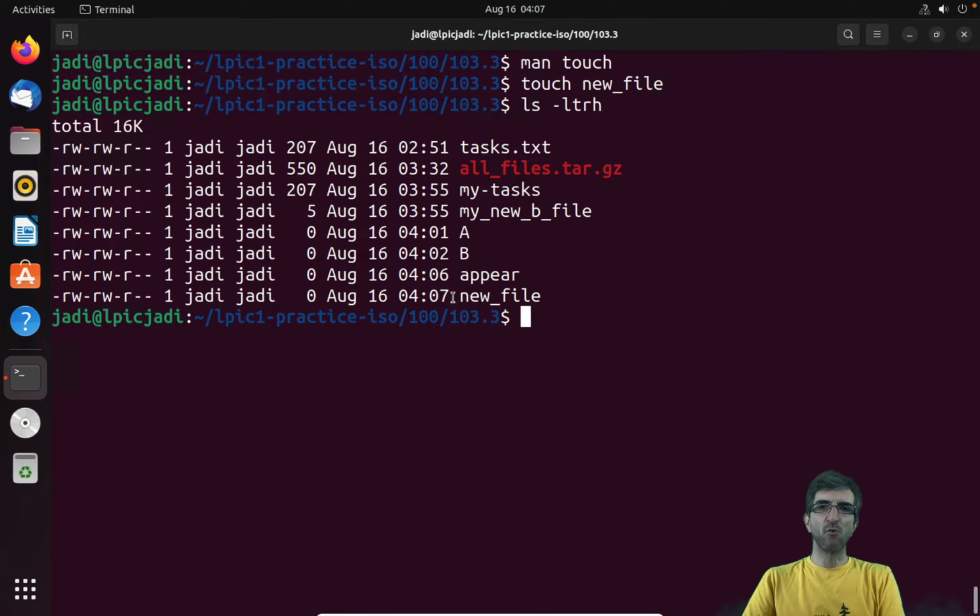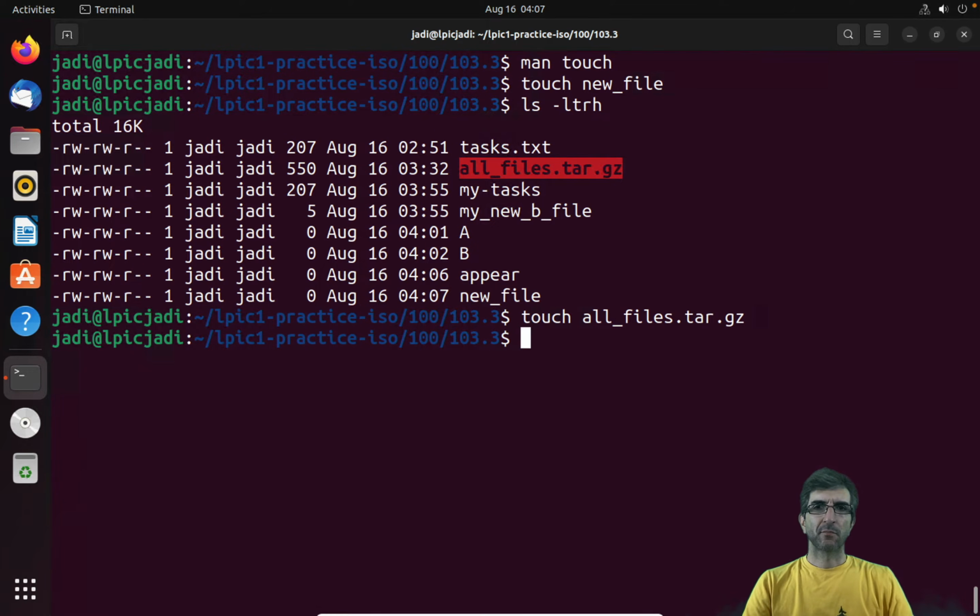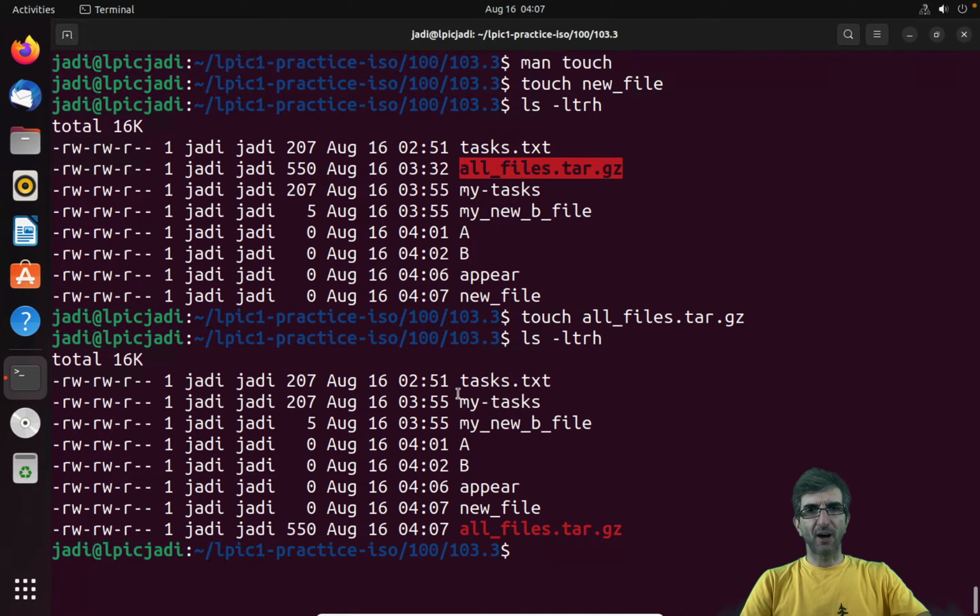I never awake at 4 a.m. But you can see how touch works. Say I have this file and I want to change its timestamp. I can say touch all. And you can see on ls -ltrh it went to the bottom. So this is the newest one and this is its new timestamp.